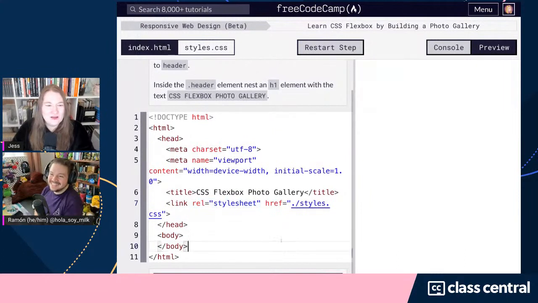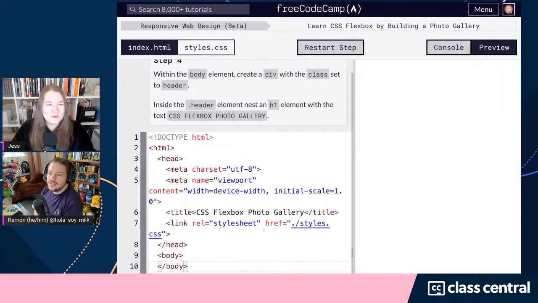Very forgiving. So we want to have a div with a class set to header in the body. Let's go. Div with a class set to header. Div with a class set to header.